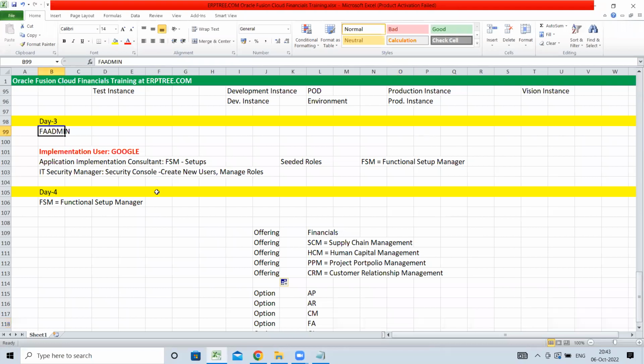In some implementations, we may get a different user, but there is a seeded user which is available in all the instances. But this user you cannot find from Security Console. In the last session, we created our user from Security Console, but this FA admin user you cannot find from the Security Console. The reason is, if they allowed you to see FA admin in the Security Console, you could change the password. That is the one and only user which is the default for every instance.